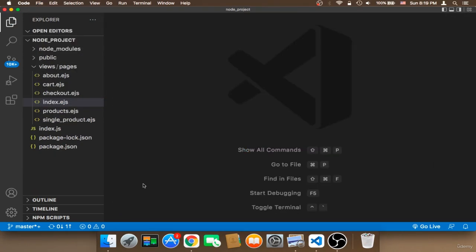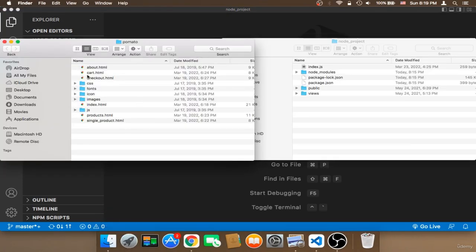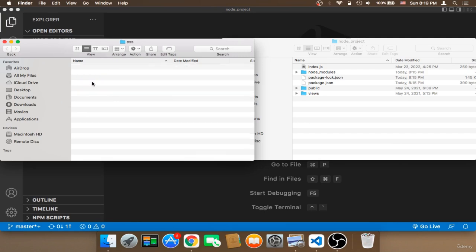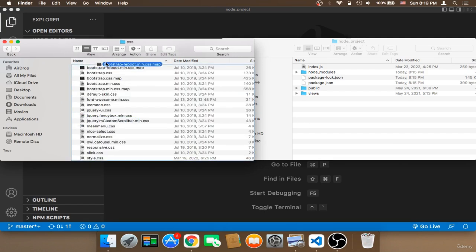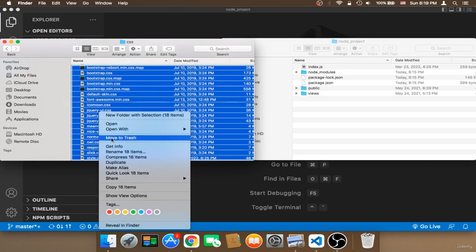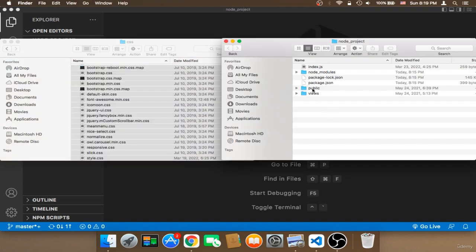Welcome back. Now what we need to do is include the CSS, the images, and the JavaScript from the template. So we need to open the CSS from the template and select all of these, all of them, then copy, and paste them in the public folder in the project, in the CSS.